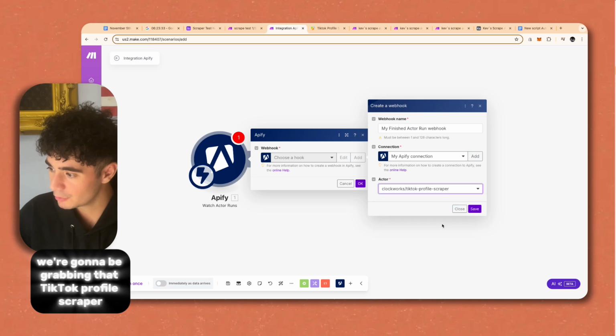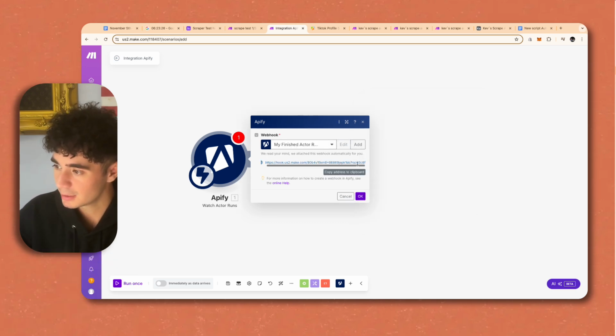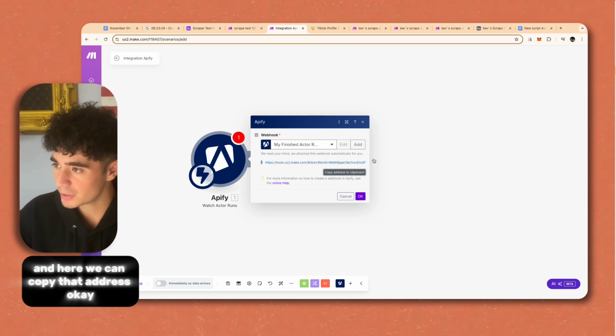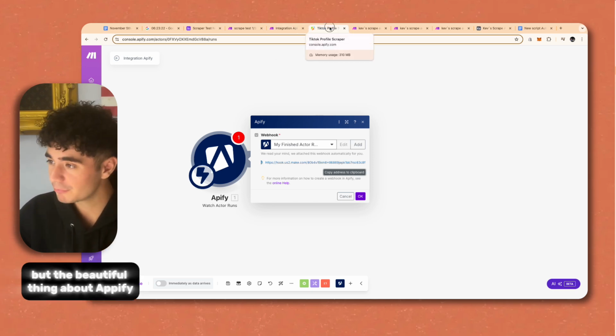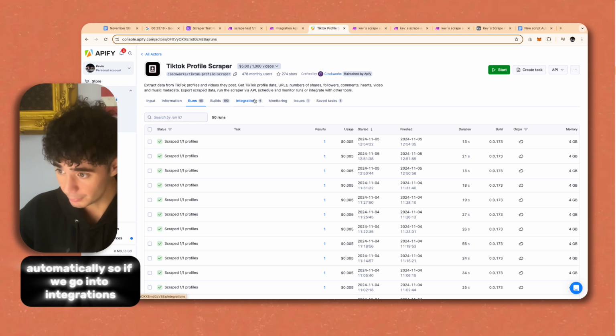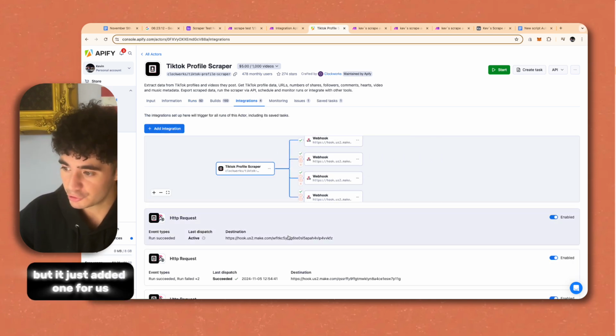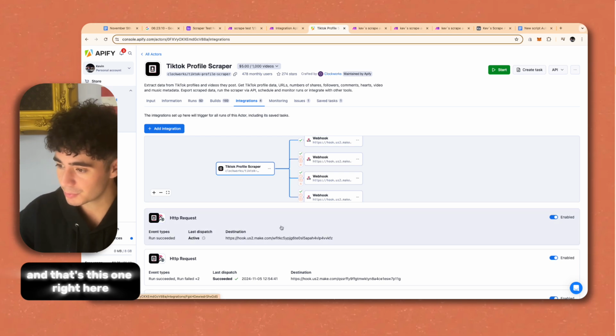In this one, we're going to be grabbing that TikTok profile scraper. We're going to click save, show address, and here we can copy that address. But the beautiful thing about Apify is that it should have integrated that for us automatically. If we go into integrations, you can now see I have 4 live, but it just added one for us, and that's this one right here.